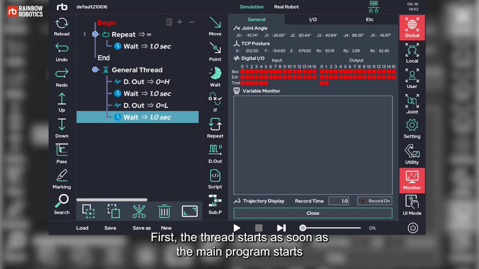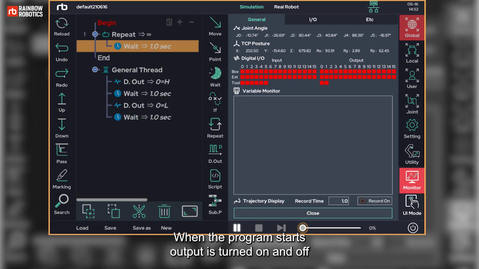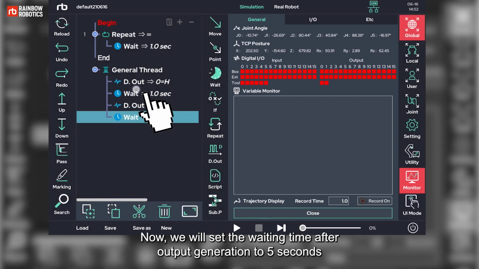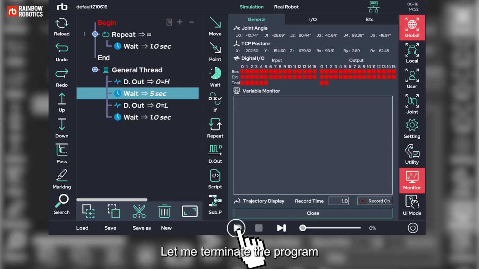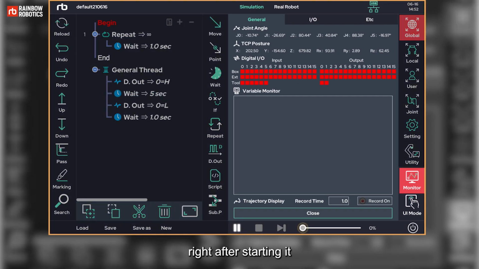First, the thread starts as soon as the main program starts. When the program starts, output is turned on and off. Now, we will set the waiting time after output generation to 5 seconds. Let me terminate the program right after starting it.